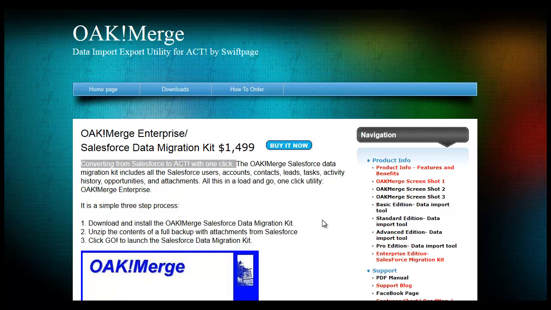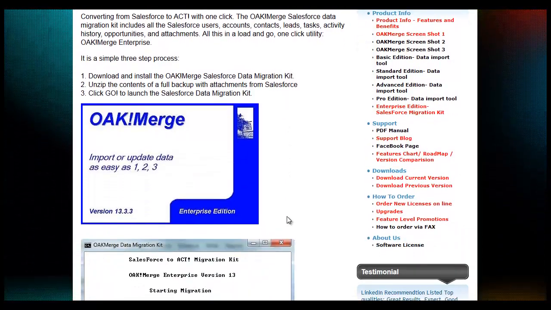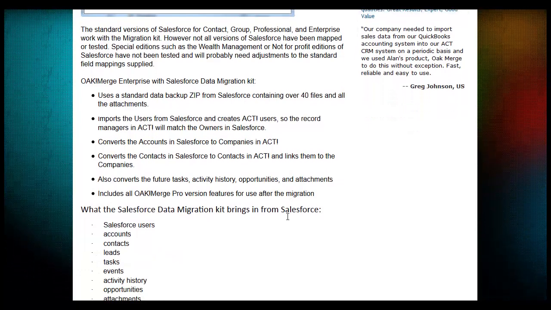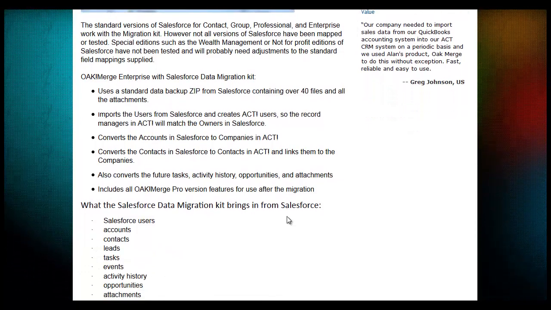Welcome to the Oak Merge Salesforce Data Migration Kit demo. We'll be taking a look at a standard utility that'll take Salesforce data and move it from Salesforce into Act. The utility is built around taking a standard backup from Salesforce that includes CSV files, putting that into a folder, and moving those accounts, contacts, leads, tasks, events, history, opportunities, and reattaching all the attachments in Act.